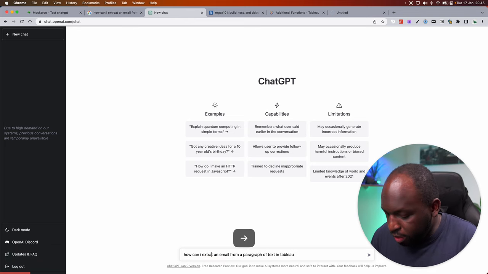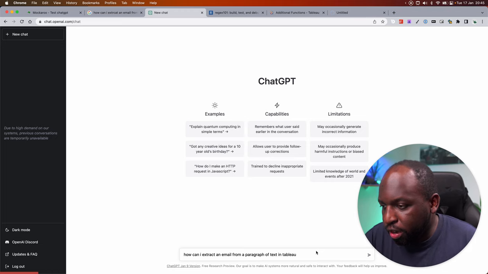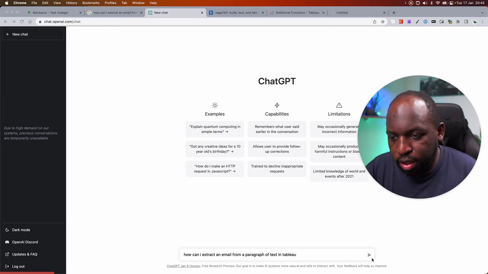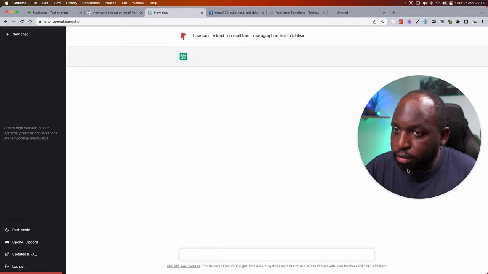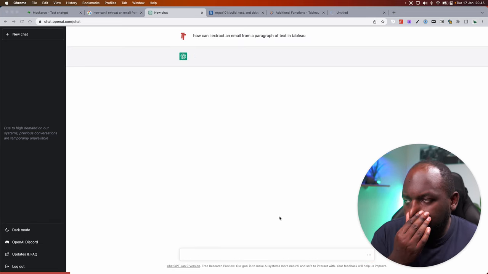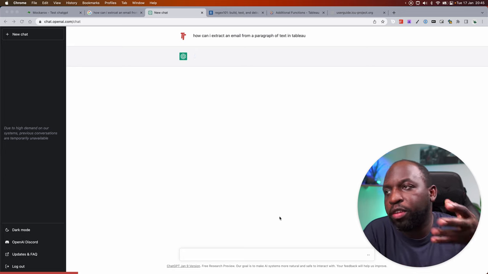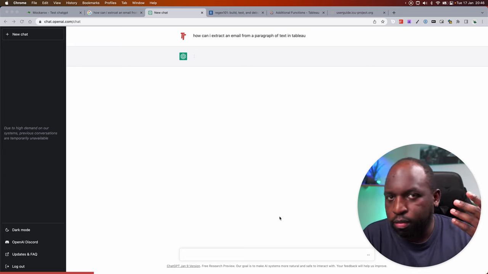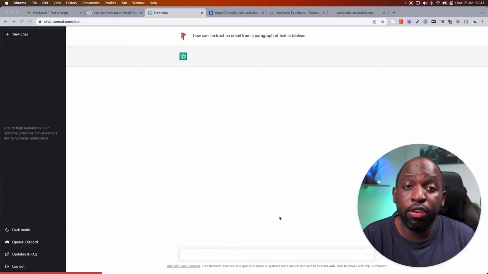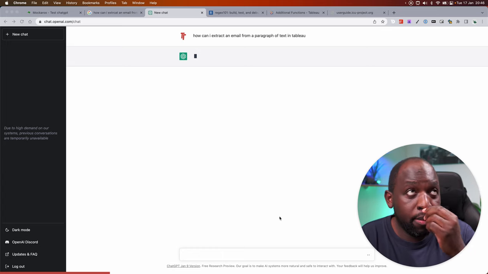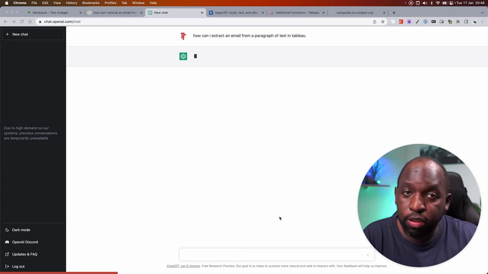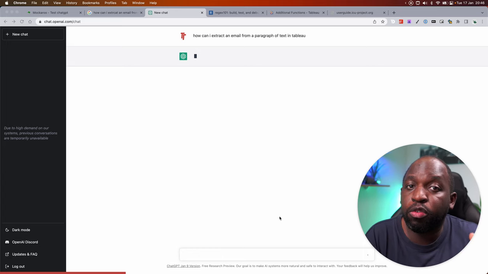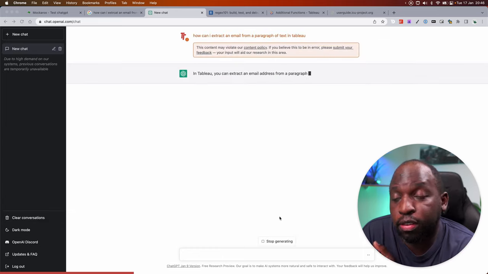I could help this by spelling extract correctly. How can I extract an email from a paragraph of text in Tableau? Let's not click on my face. Let's hit the enter button and see what ChatGPT says. Remember, Google sent us the community post, which we scroll down, and we found a solution. The solution told us that there was a function we didn't know about called regex p extract. We went to the documentation and we found the answer. So the three or four steps. So it starts giving us an answer.